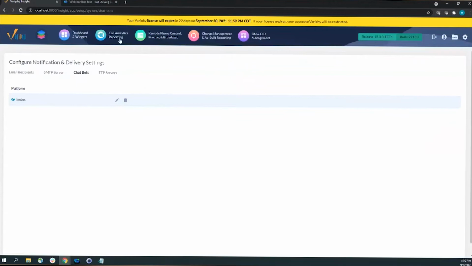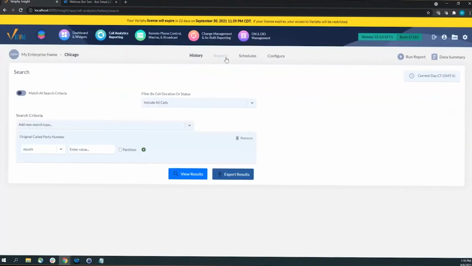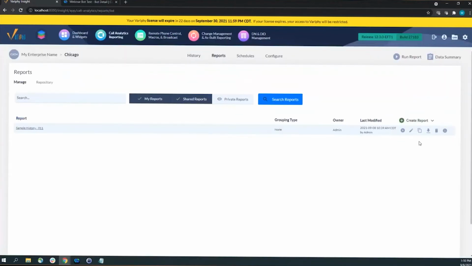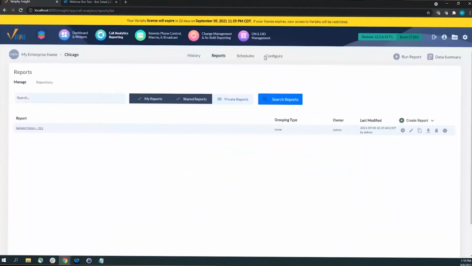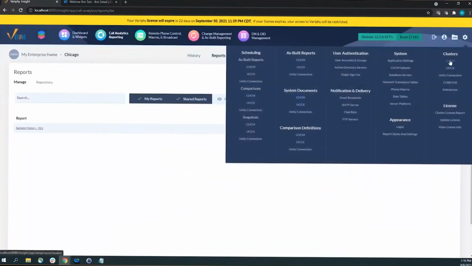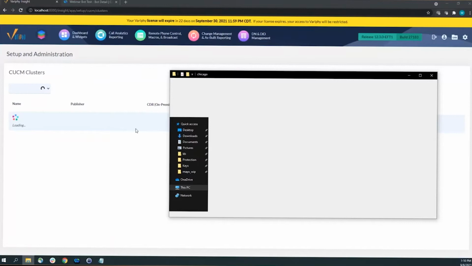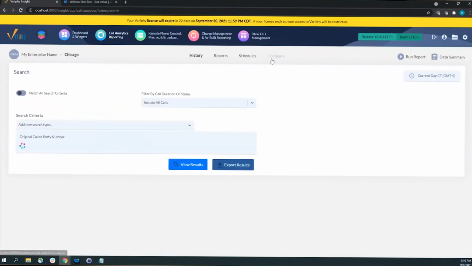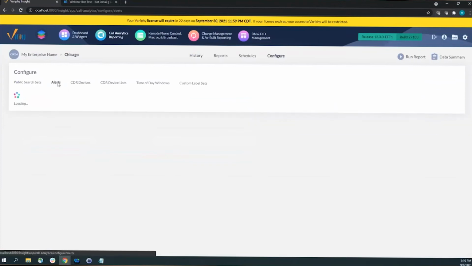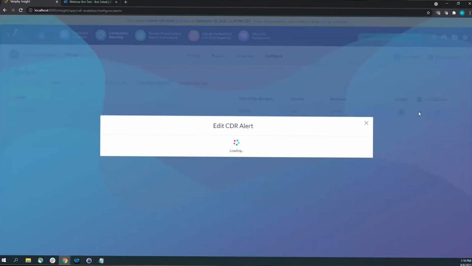So going back to call analytics. Now if we run a report, now you can see the chat as a delivery method. So I'm going to turn on my cluster. I have a single CDR record in here. It's a 911 call. So that way we can pop the alert and also run a report.